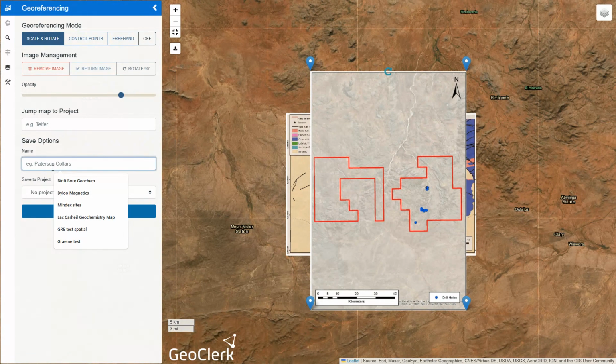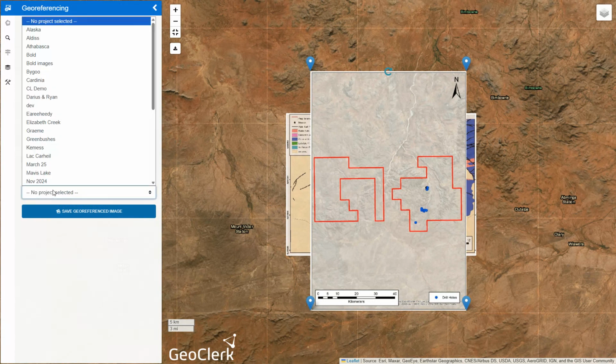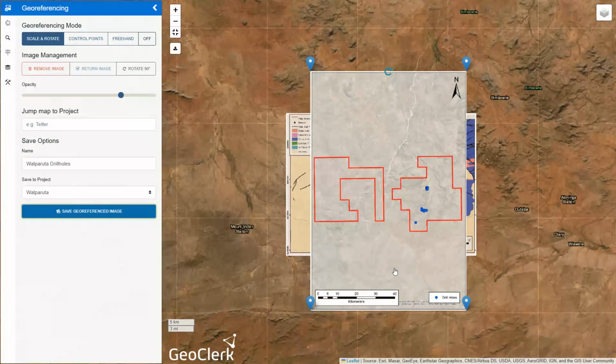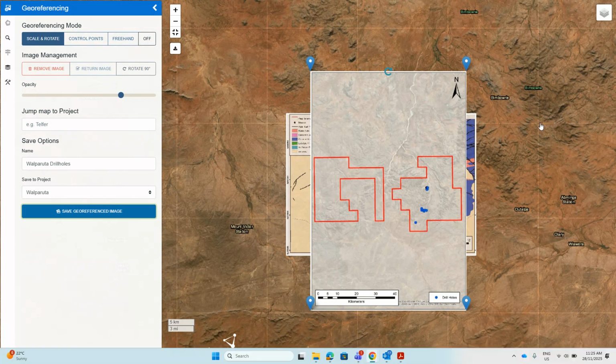I'm going to give it a name. Call it Walperalto drill holes. Select it to the same document project, and then save that image. So we can see that this image is from a greater extent vertically than the previous one. So the metadata for the document should have now changed. So let's go back and show that.